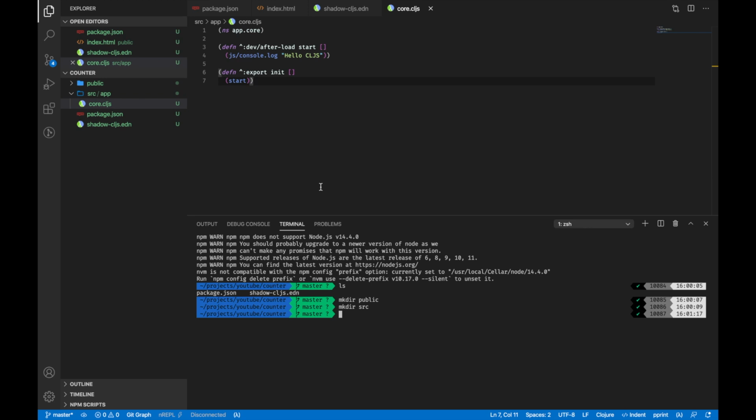The ^:dev/after-load meta in start tells shadow-cljs that this function needs to be called every single time the file gets saved. By adding this meta tag, you are enabling hot code reloading development in your application. Now that was super easy, right? You just add one meta tag and voila, the hot code reloading just works.